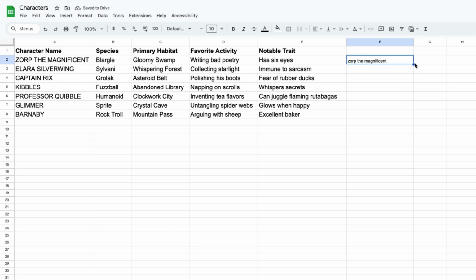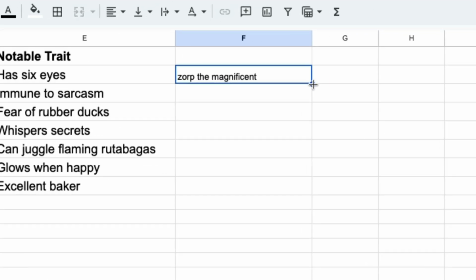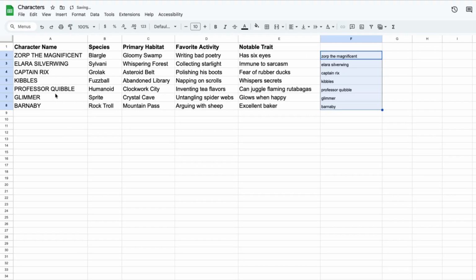Then you're going to want to click on this dot on the lower right hand corner of the cell and drag it down if you want to change the casing of the other cells in column A.